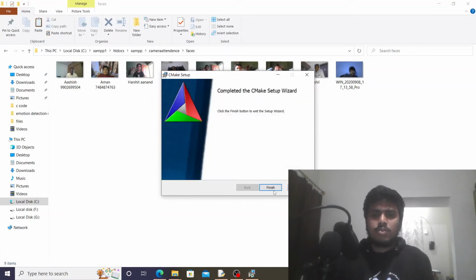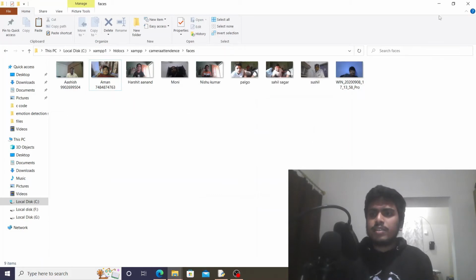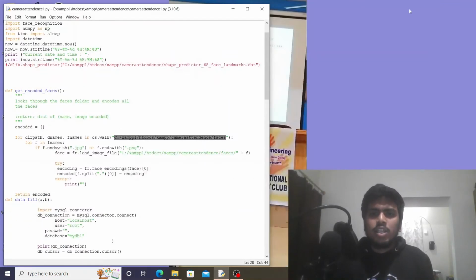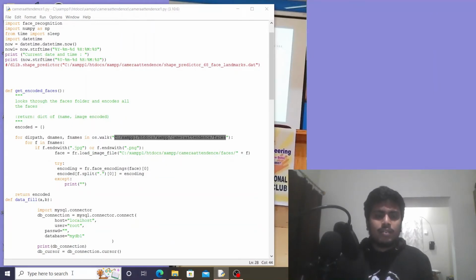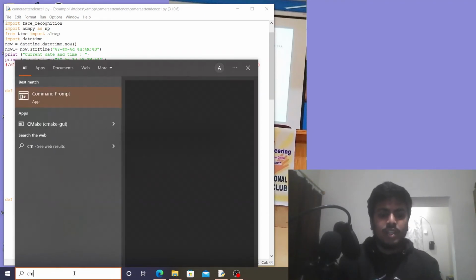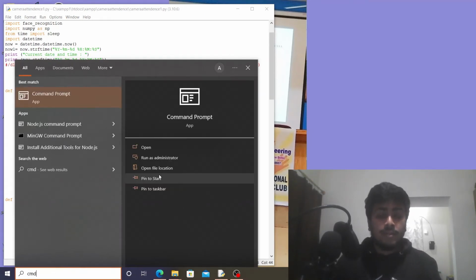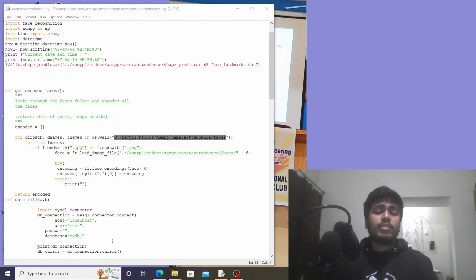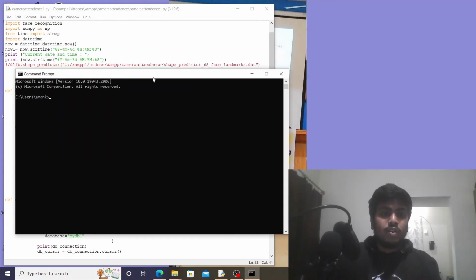So now our CMake installation is completed. In the next step, we are installing all the libraries. For that purpose, we need to open the command prompt. Just type cmd, and we open the command prompt.